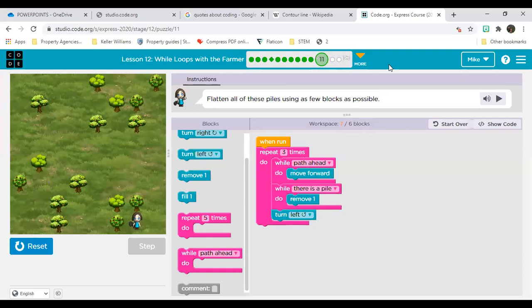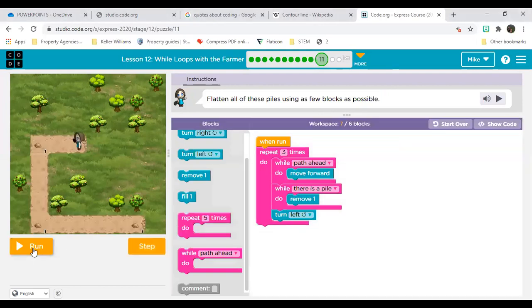Currently, our workspace is saying that we've used 7 blocks, and they only want us to use 6 blocks. So what can we change about our code to only use 6 blocks? And I want you to tell me why. And I see Faith had her hand up first, so I'm going to see if Faith can tell us what can we change about our code to make it only 6. Hi, Faith.